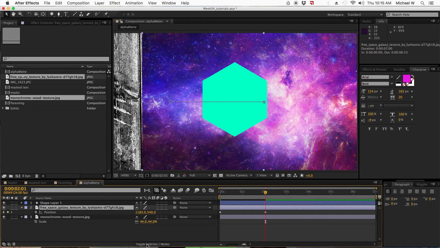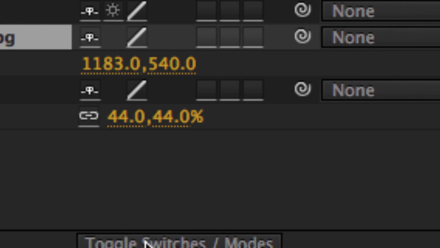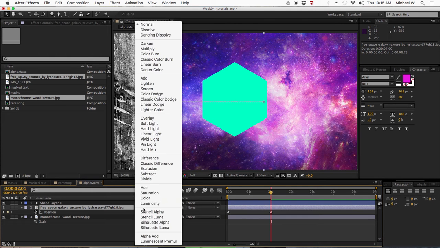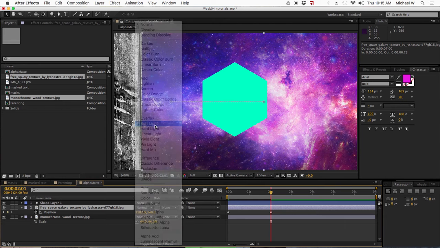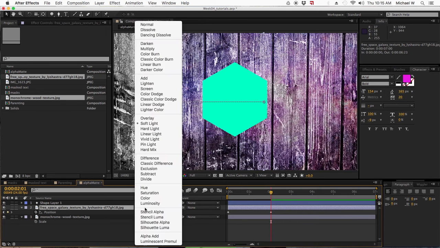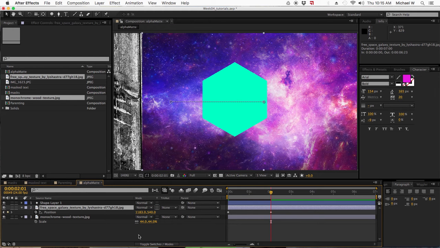This is where I go to switches and modes. Right here, the button down at the bottom. Your switches are for motion blur, adjustment layers, and making things 3D. Modes, as we covered before, are for blending. Like if I changed the blending of the sky, it's going to interact with the layer beneath it differently. That's not what I want.